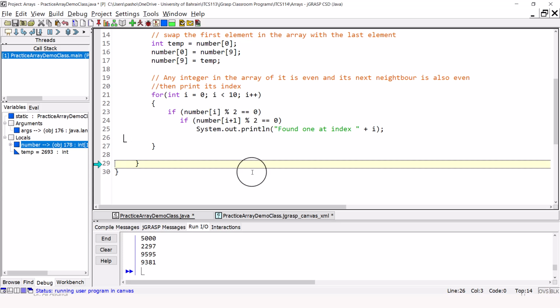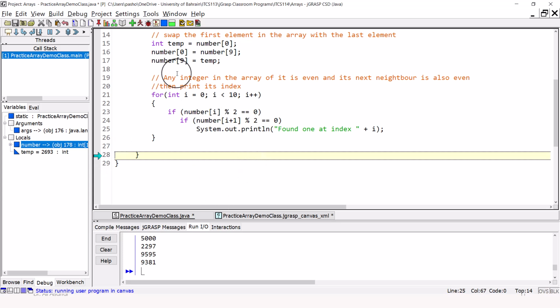But we have to be careful about the values of i, so we don't go out of bound of the array size. Notice that we check every element with its next neighbor. So when i is 0, we are going to check 1. When i is 1, we are going to check 2. Now when i is 9, we are going to check 10, but we don't have any element at index 10. So therefore, the loop should not go from 0 up to 9. It should go up to 8. So instead of 10, we are going to write 9.